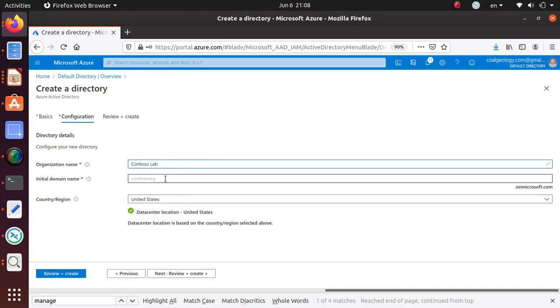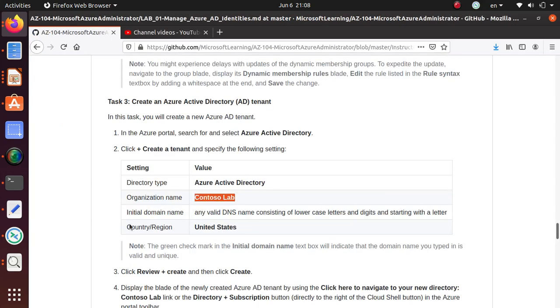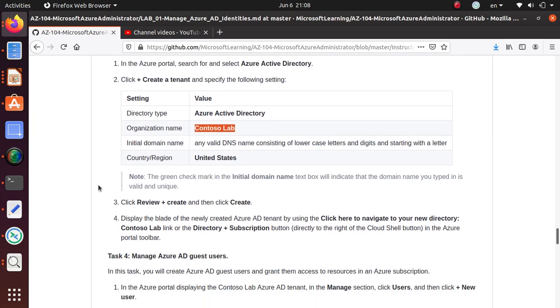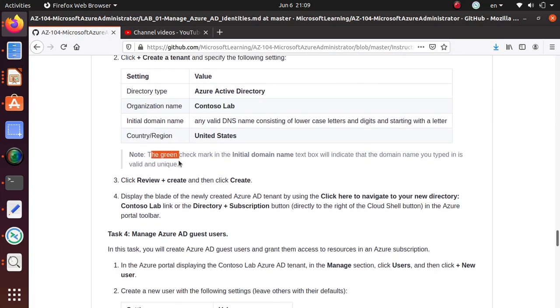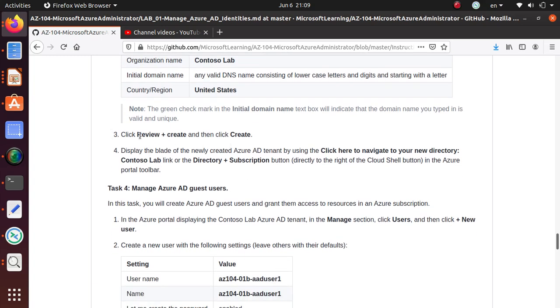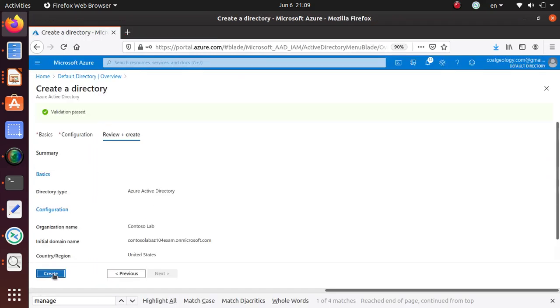So let's try something: Contoso Lab AZ-104 exam. So if that's available, you will see this little green tick mark that means it's all good. You can use this initial domain name. And that's pretty much it, you are done. And country region, it's already selected as United States, so that meets the criteria for these options. Here again, the green check mark in the initial domain name text box will indicate that the domain name you typed is valid and unique, as I already said. And we just need to hit review and create, and that's pretty much it.